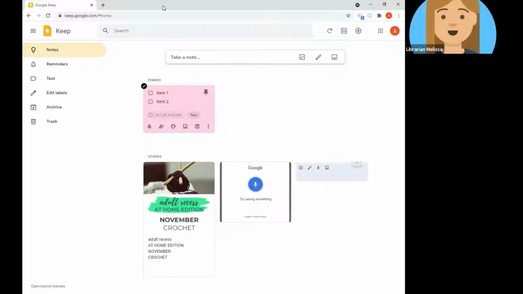We're going to be looking at Google Keep on a computer, but these tips and tricks largely work the same on the app on a mobile device. The only one that's not available in an internet browser is voice memos, which is only available in the mobile app version of Keep. So let's take a quick look at the basic navigation of Google Keep on a computer just to get ourselves acclimated.